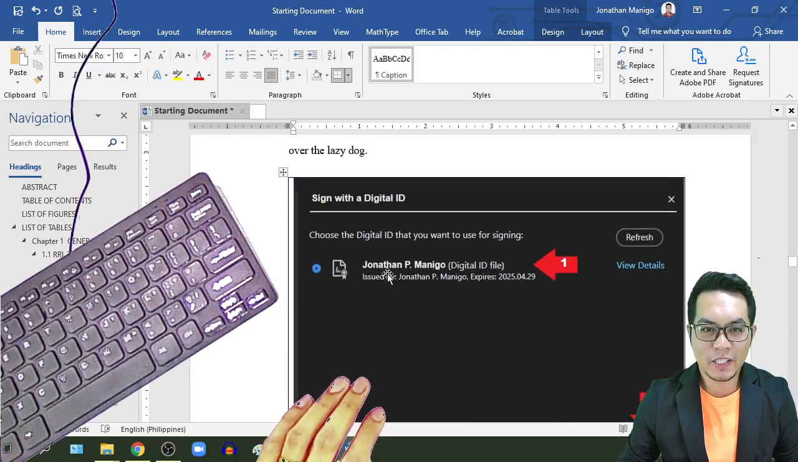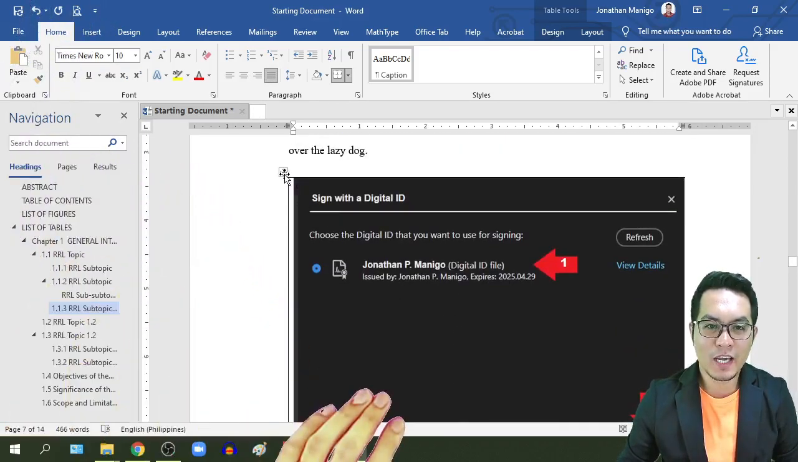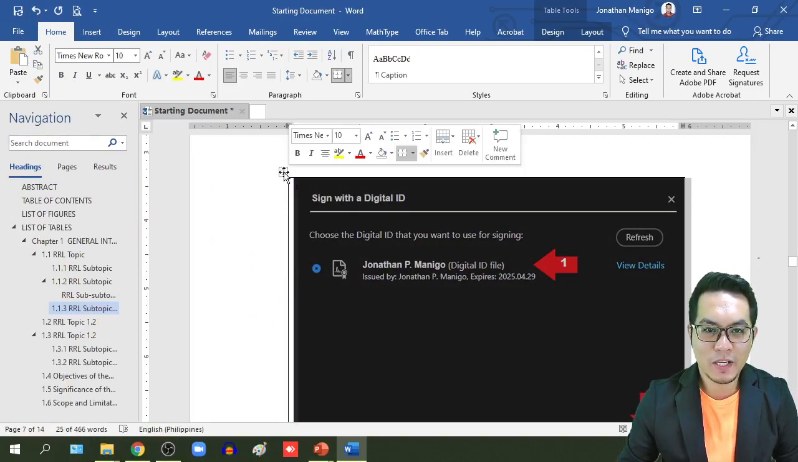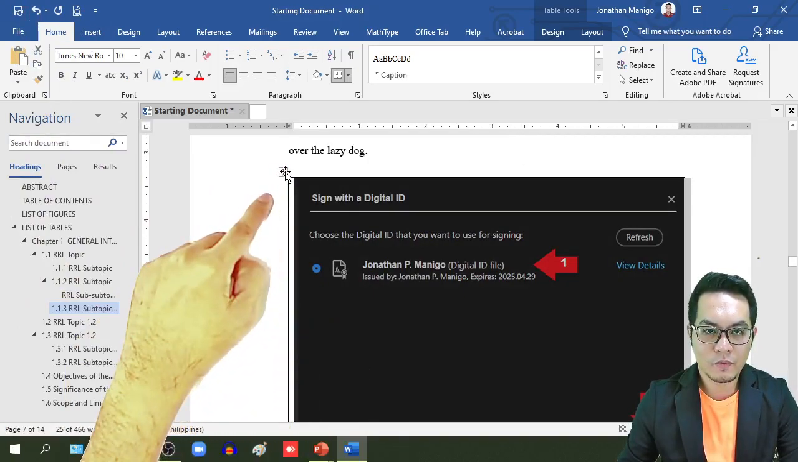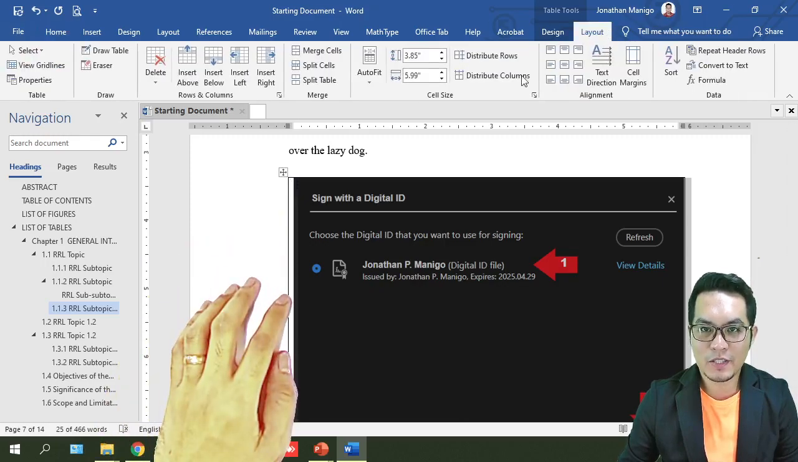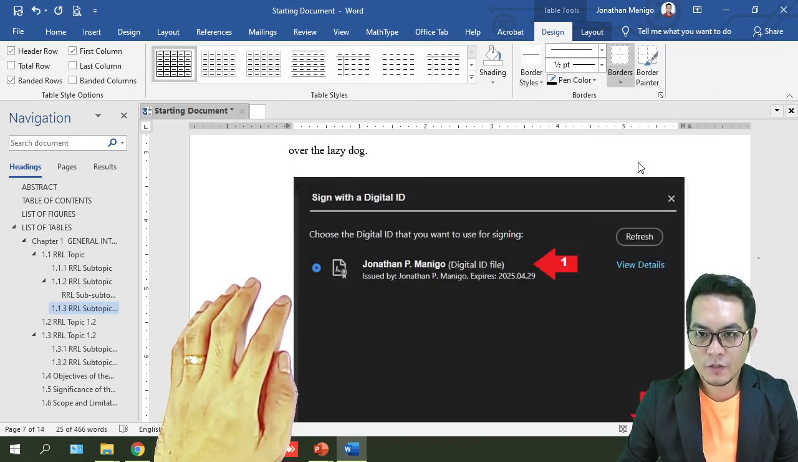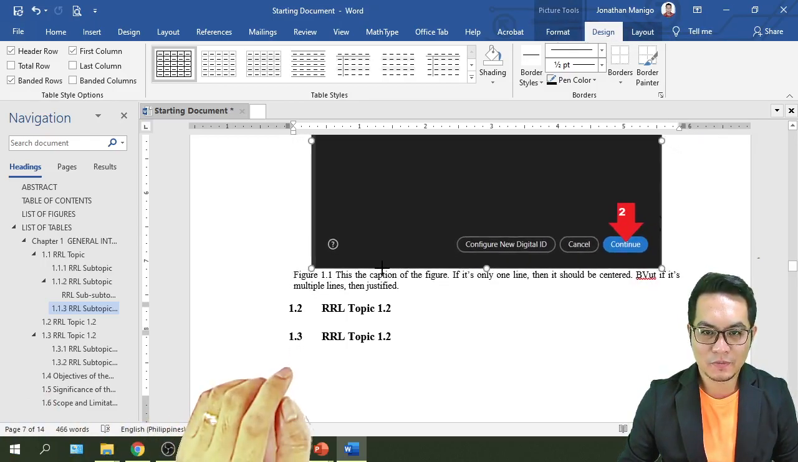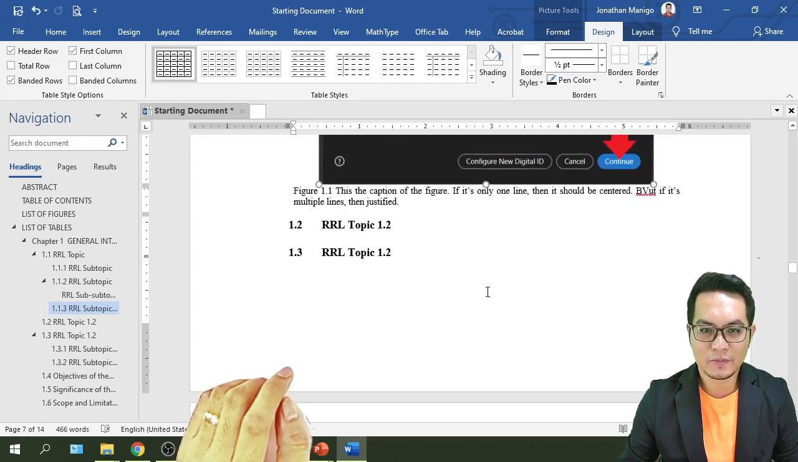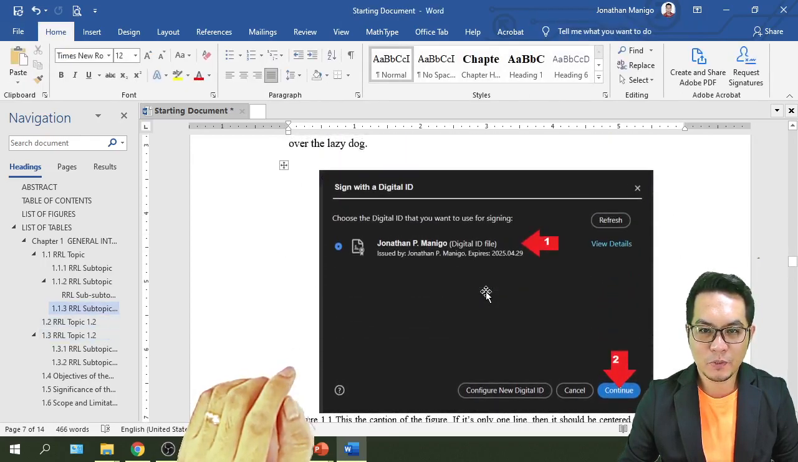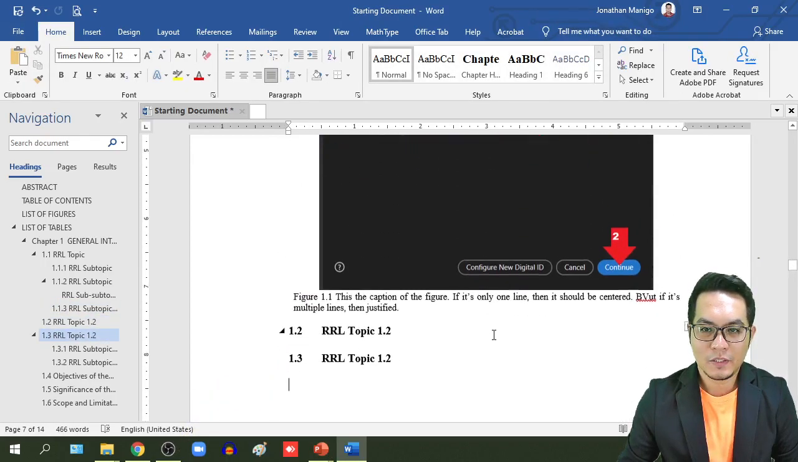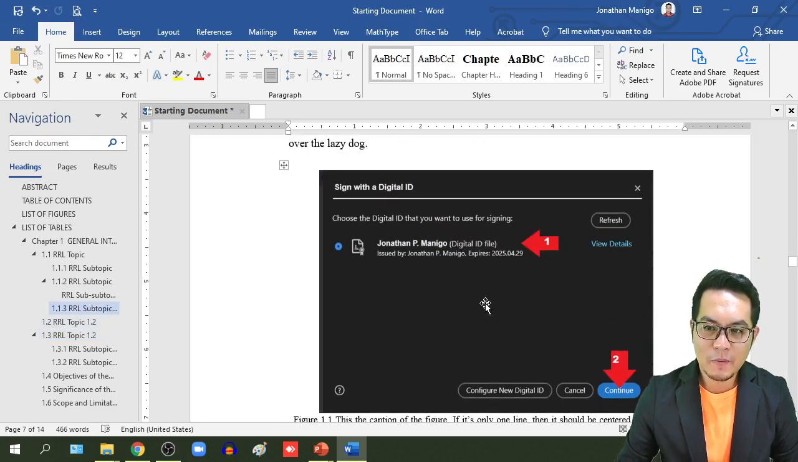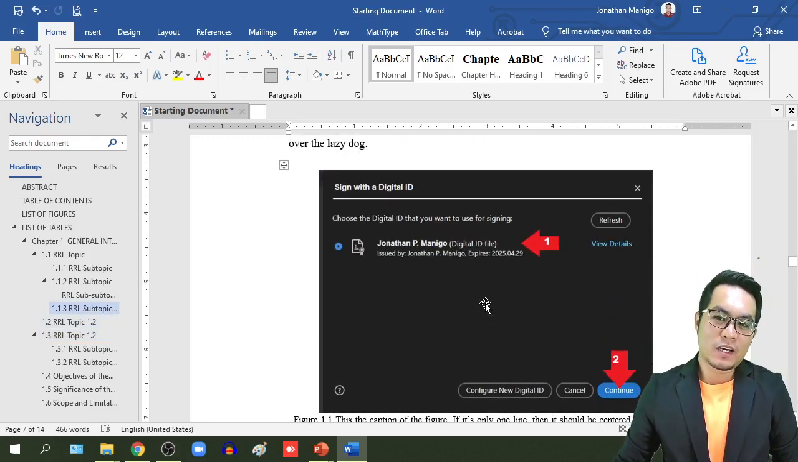And similar to what you did in equations and tables, you select the whole table by clicking this icon and then remove the borders. Design, borders, no borders. You will notice that it's just a figure with captions. That one. Figure 1.1. Okay. So the same thing with equations and tables.